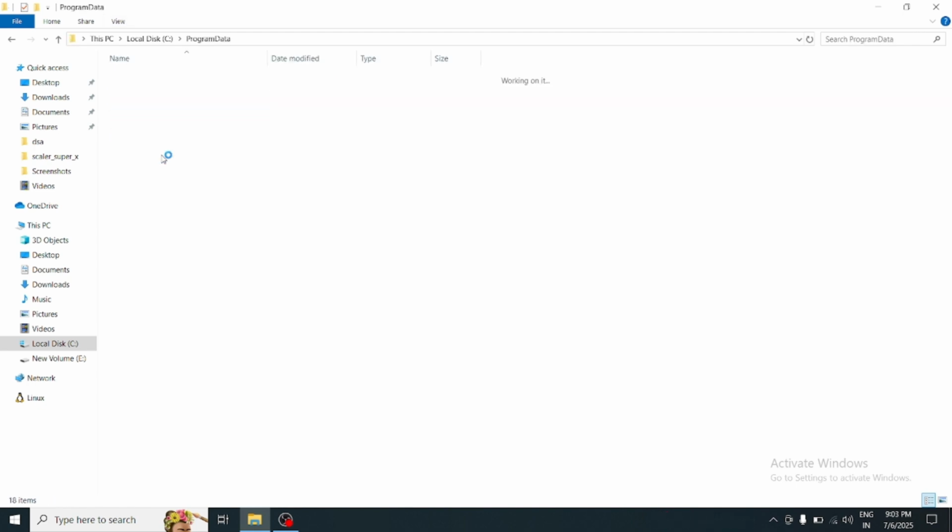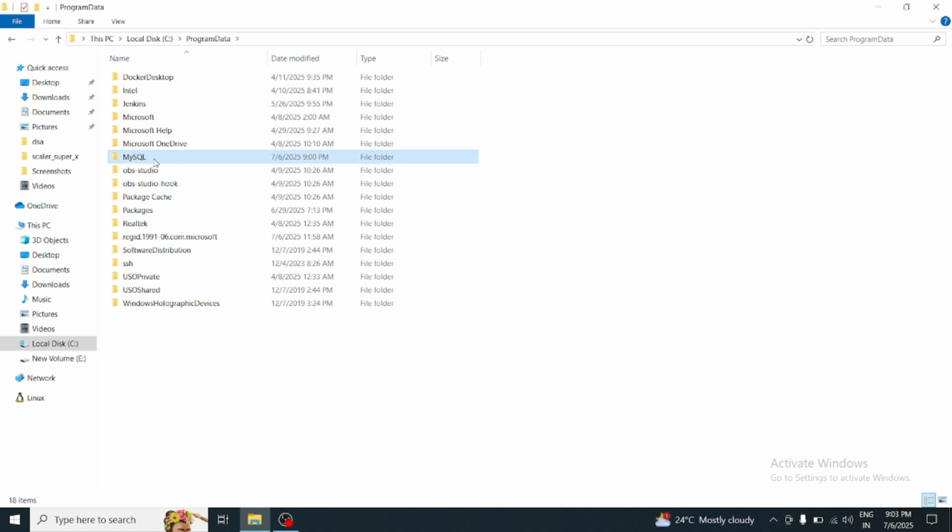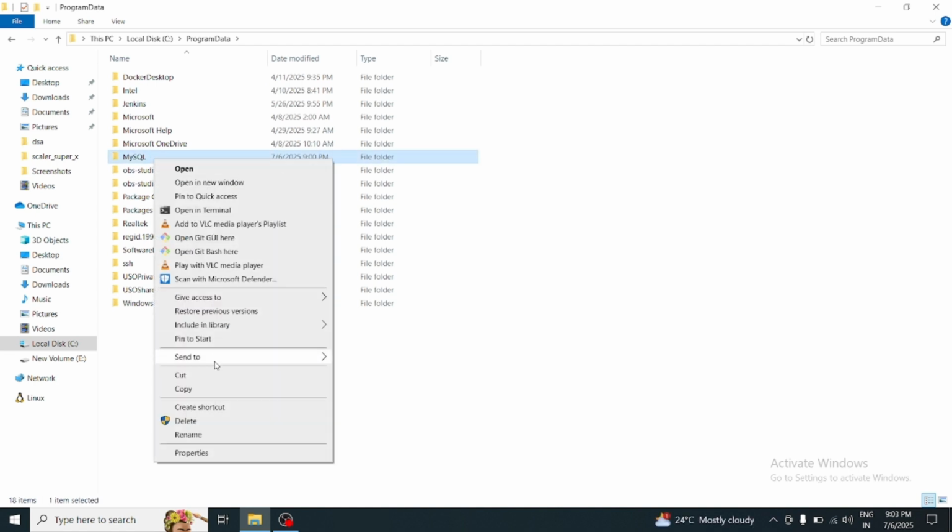So get into this ProgramData. Here also you may have MySQL. If it is there, you need to delete this one also. So right click and then say delete.